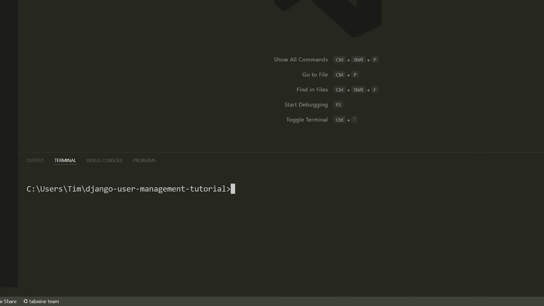So to get started, I've created a folder here called Django User Management Tutorial. Doesn't really matter where you place it, but I've opened it in VS Code. Feel free to use any editor you want, but I'm just going to use VS Code. Now I'm inside of this directory here, which is going to be important for the next step. But first we need to install a few modules.